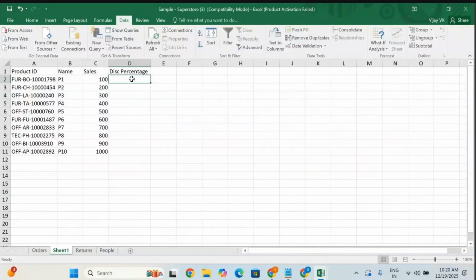For each value, for example, 10% I want to give as discount. So 5% I want to discount. Different percentages would be there. Some items I want to give 20%. Some items I want to give 10%. Some items I want to give 6%. Some items I want to give 17% or 30%.